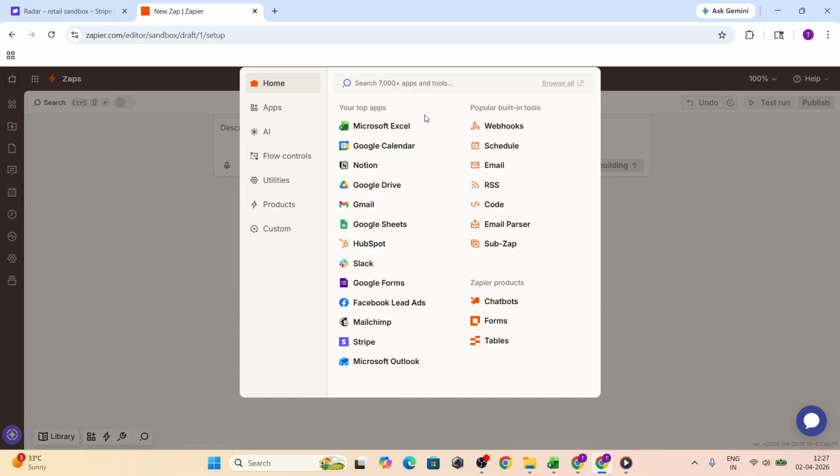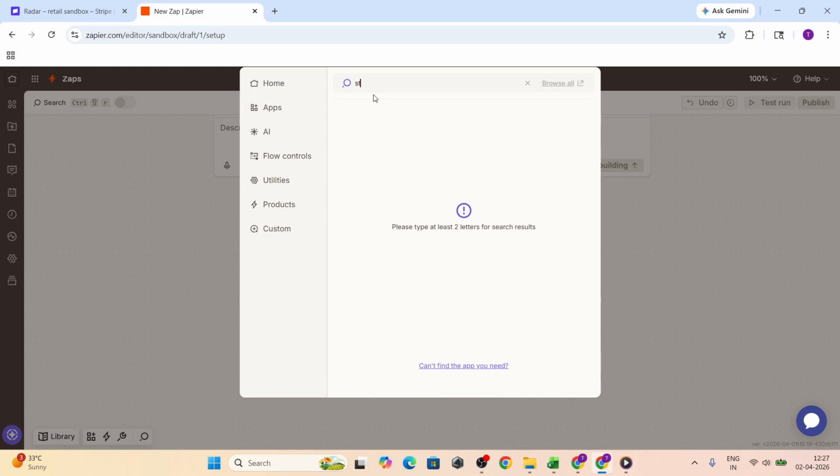Next, connect your Stripe account. Authenticate securely so Zapier can read your payment data. Make sure you are connecting the correct Stripe environment, test mode for trial runs, live mode for real payments, so your alerts reflect what you expect. If your Stripe workspace has multiple accounts, double-check you've selected the right one to avoid confusion.